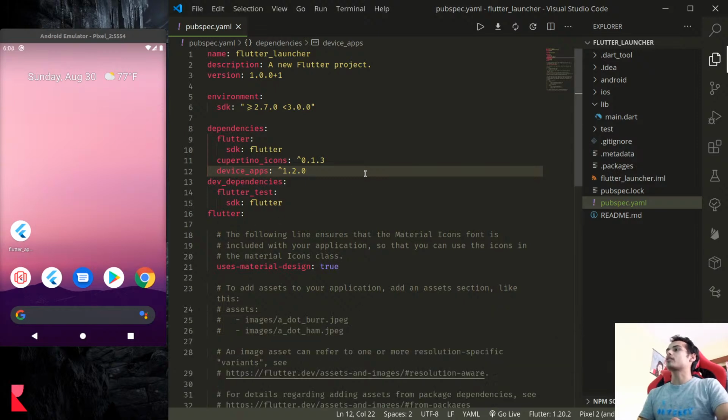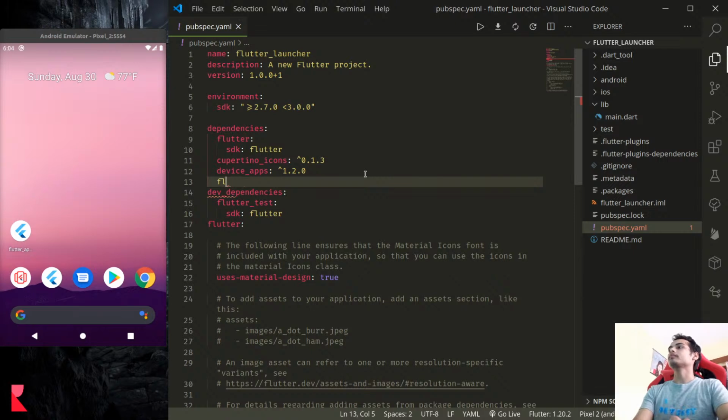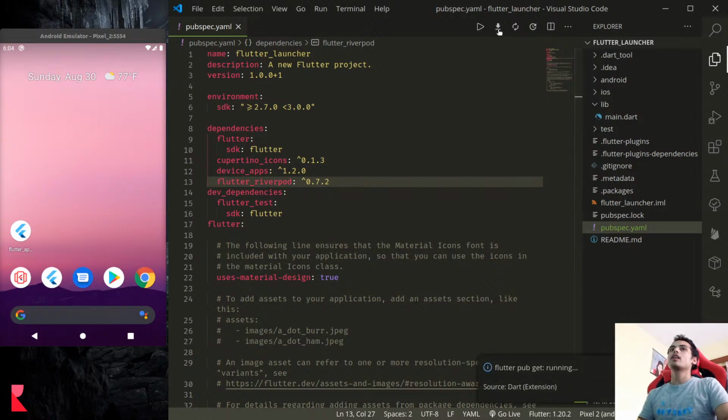Okay, and another is flutter_riverpod for state management, version 0.7.2 of Flutter Riverpod. Once you do this, get packages, it should run automatically. If it doesn't, you can run flutter pub get, or you can directly download it from here or anywhere.